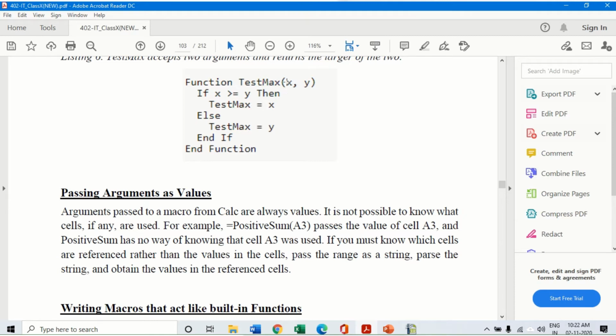Here we are passing two arguments, that is x and y. So if x is greater than or equal to y, then the function will return x as the greater number, else it will return y as the greater number. So let us understand how we will write this particular function.